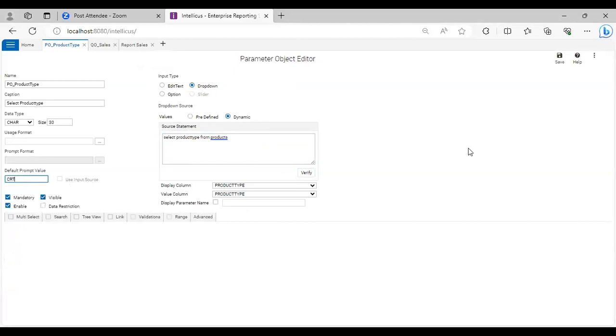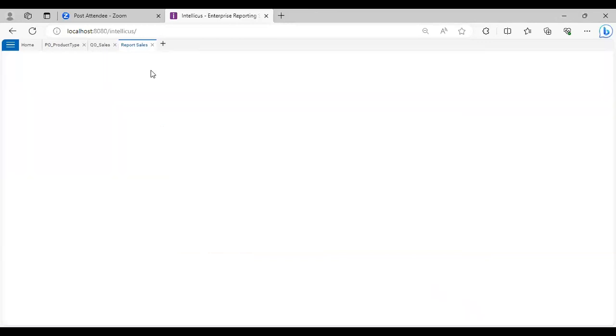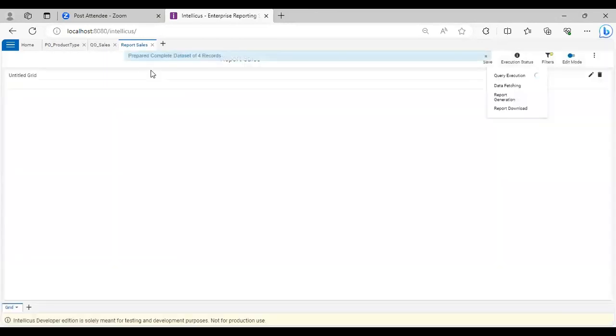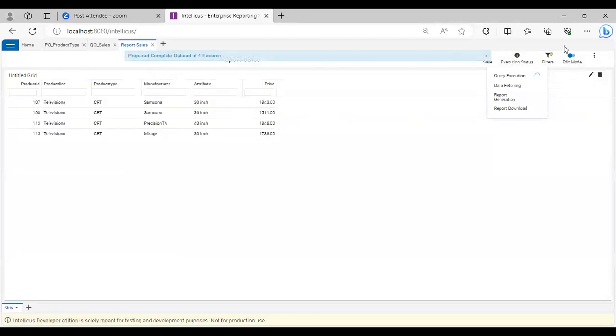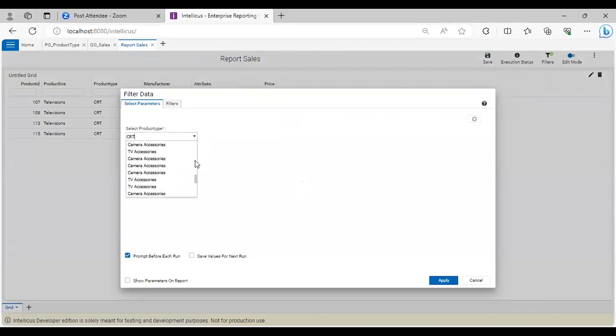Let us give any default value as well and save this parameter. I have created this as a drop-down type. Now, just reload this report. So onto the filter tab, you can see the drop-down list coming over here. So you can select the values from this drop-down. So this is a drop-down type of parameter.